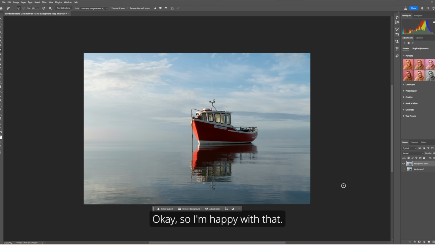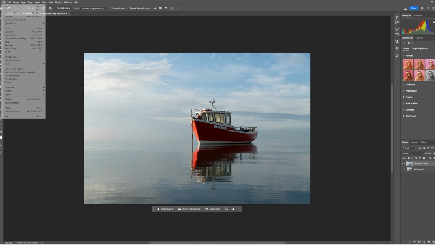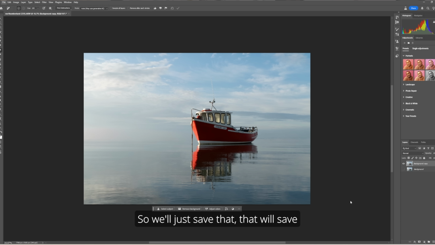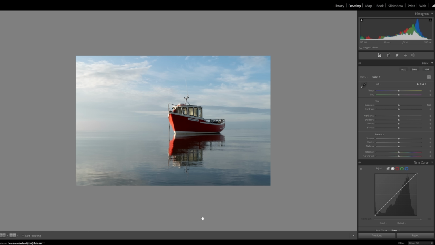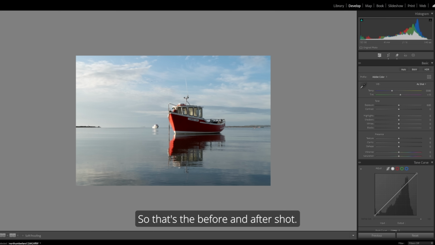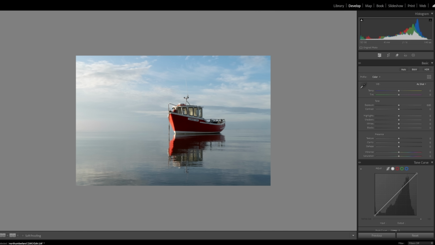Okay, so I'm happy with that. It's quite a clean image and we've already got rid of the horizon. We're just going to improve it a little bit. An easy way I find to do that is back in Lightroom. So we'll just save that. That will save back into Lightroom now. Okay, so I'll just toggle between the two. So that's the before and after shot.